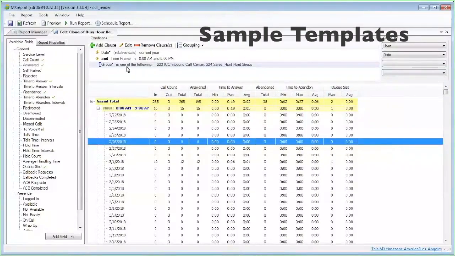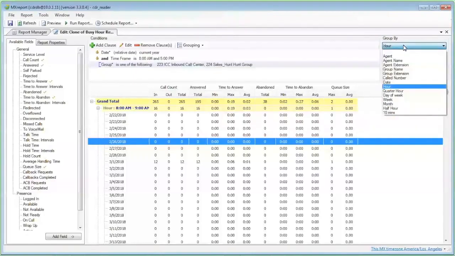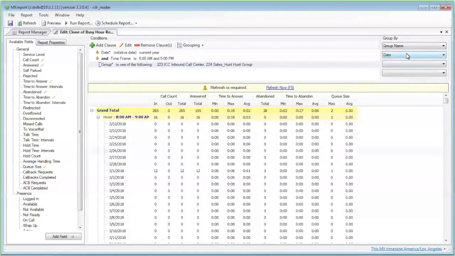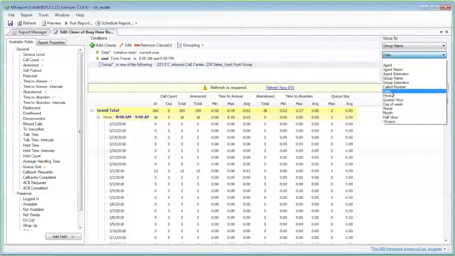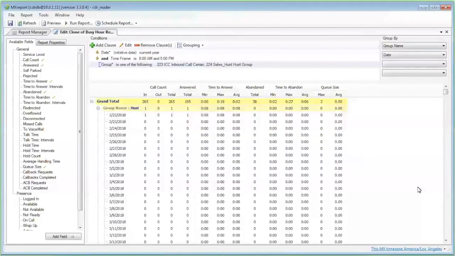Now, in this example, I'm combining these in one report. I probably want to keep them as separate items. So maybe the first level of sort is going to be the group name, and then I'm going to sort it by date. I'll go ahead and refresh this. So now for this group, we can see the results, in this case for the whole year.